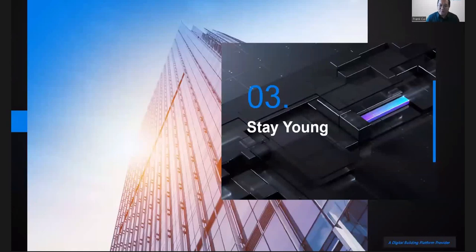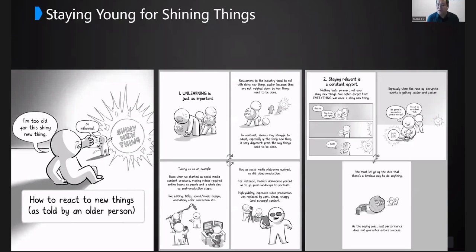At the last part, I want to say, no matter whether we like it or not, technology is changing the construction industry very fast. No one can stop the trend. Our past performance doesn't guarantee our future success. We should stay young for shiny things. We should stay young for new technologies. Time is a passage that can separate the adopters from those who won't. The future is not just for the young, but also for the young minds.